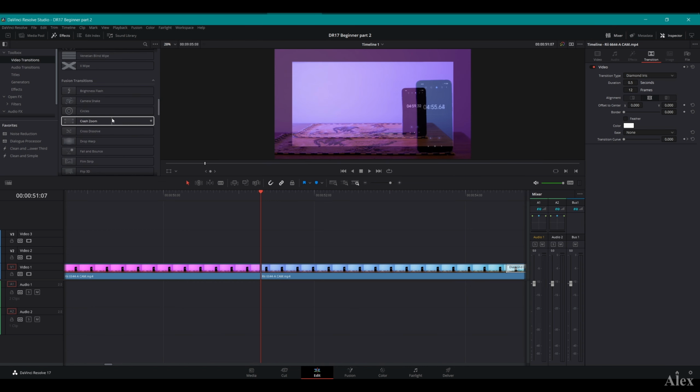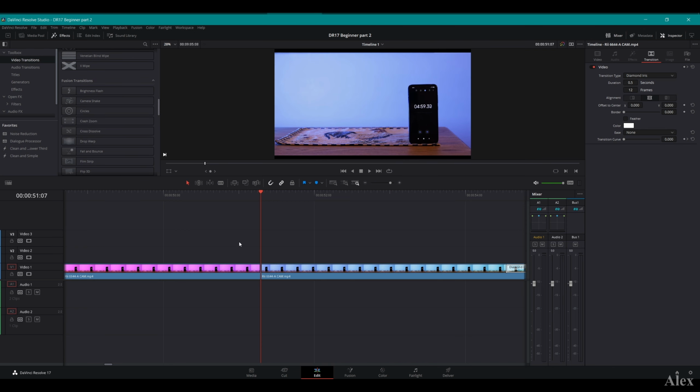So that's it for the simple beginner transitions. In the next video, we're gonna check out how to do a little bit of audio on the edit page. It's gonna be very simple and it will give definitively more punch to your videos when you know how to master a little bit more about the audio.